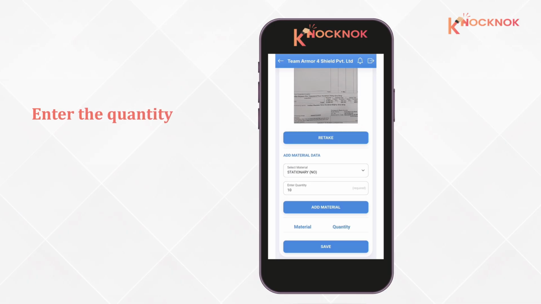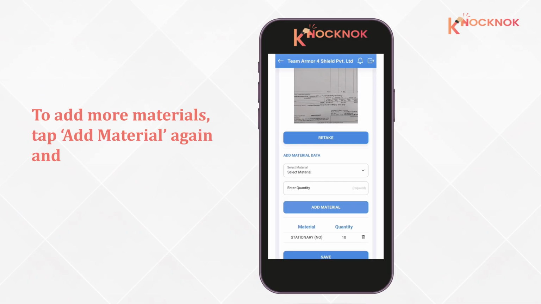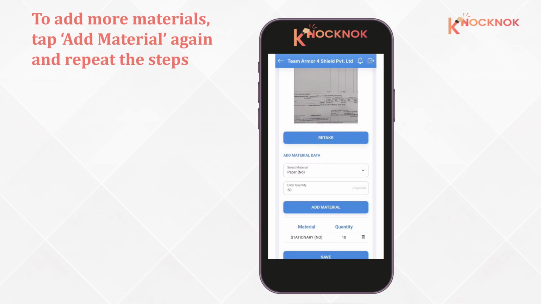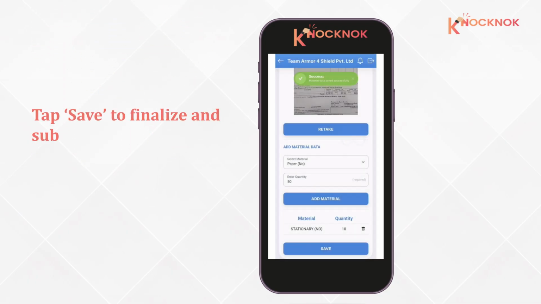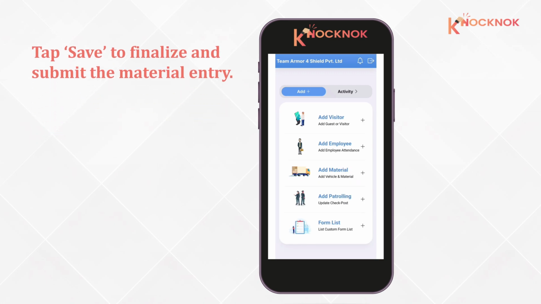Enter the quantity. To add more materials, tap Add Material again and repeat the steps. Tap Save to finalize and submit the material entry.